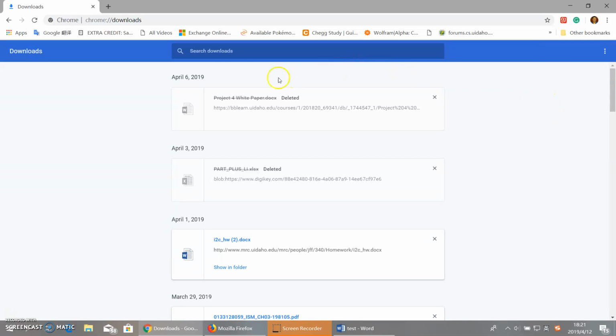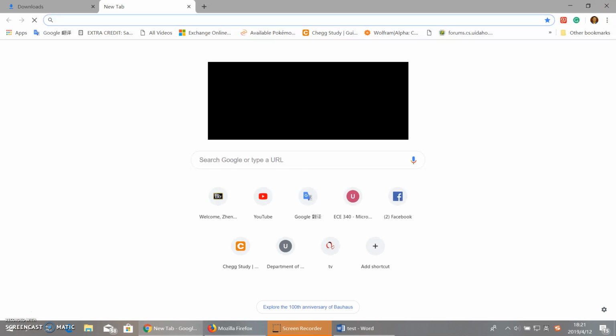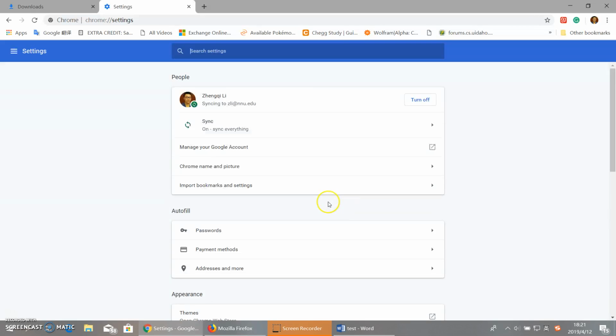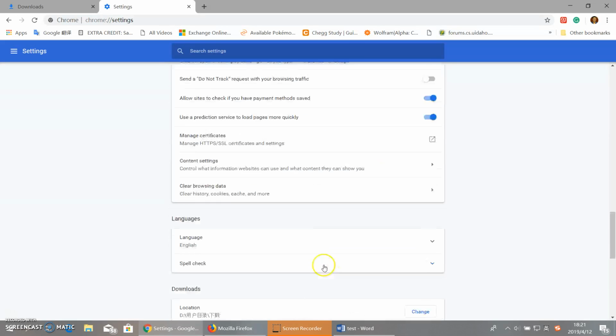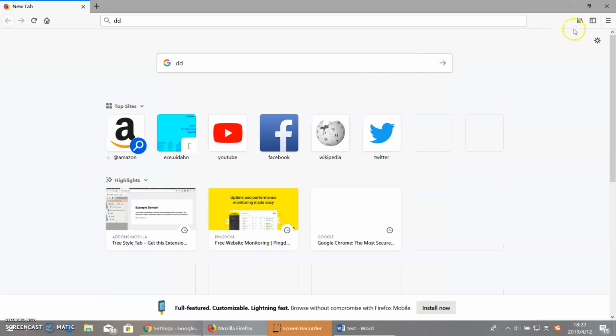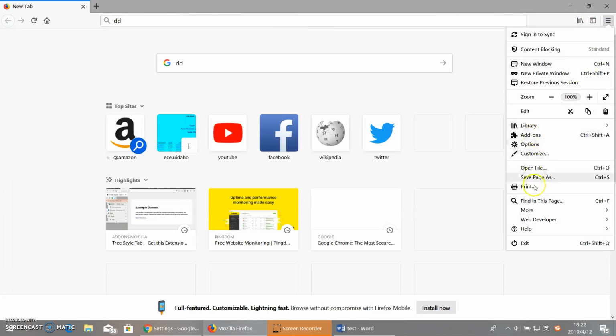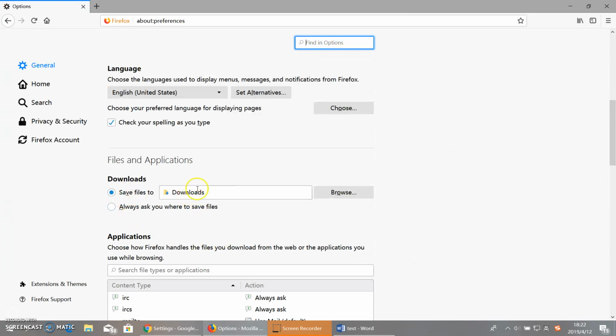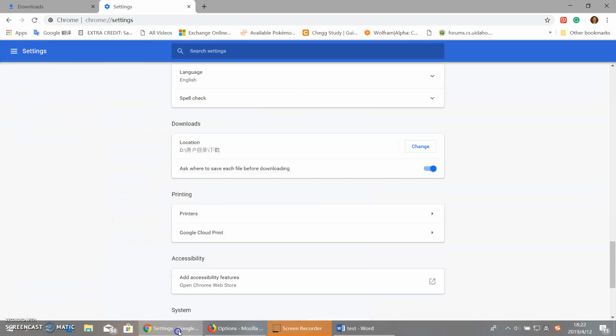But here you cannot change your download address. So we go back, and we click this main menu again, and then we find Settings, and then we scroll through it. And you can see here there is a download address. You can change it, or you can ask where to save each file before you download. It is the same as in Firefox. You can find the Firefox download address by going to Options, and you can change your folders, and you can ask that.